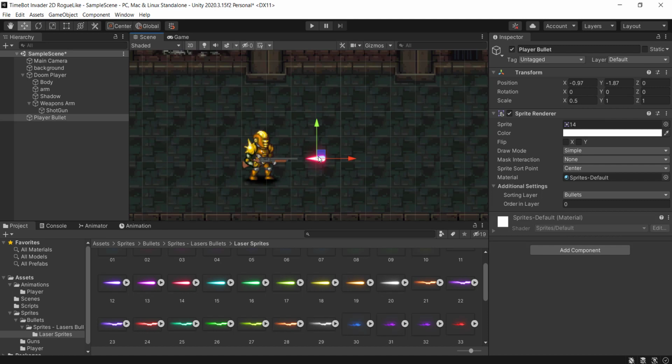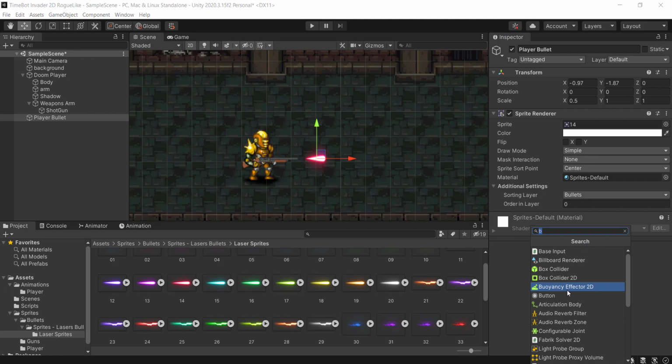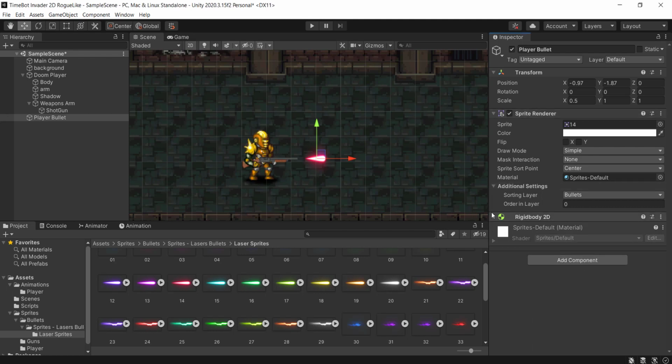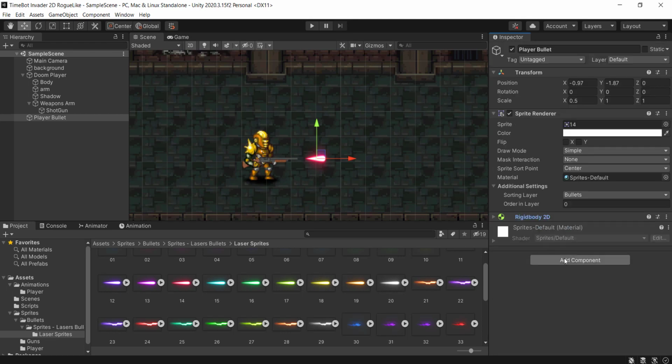Okay, great. Now we need to add a couple of things to this. We need to first of all add a rigid body, because this bullet will be moving around. We are going to make sure that we freeze the rotation. We are going to make sure that the gravity scale is 0, and there we go. Then we are going to add a collider to this. So I'm going to add a collider.